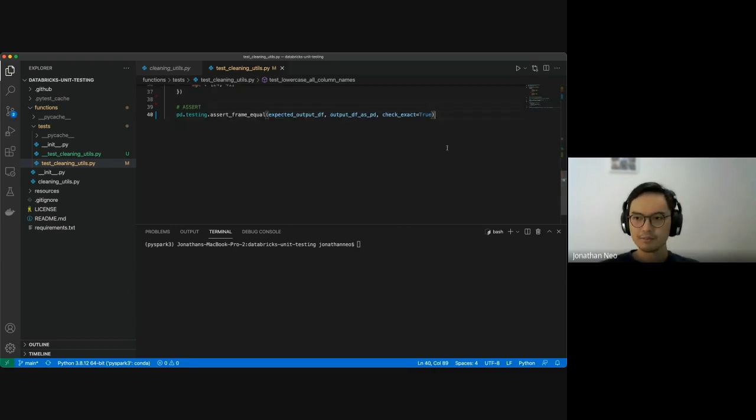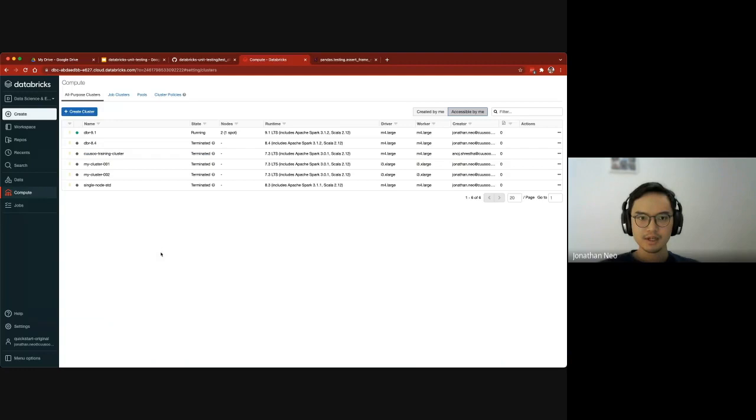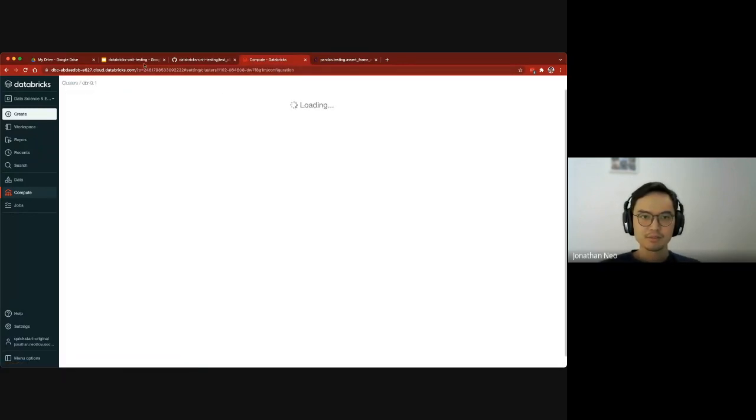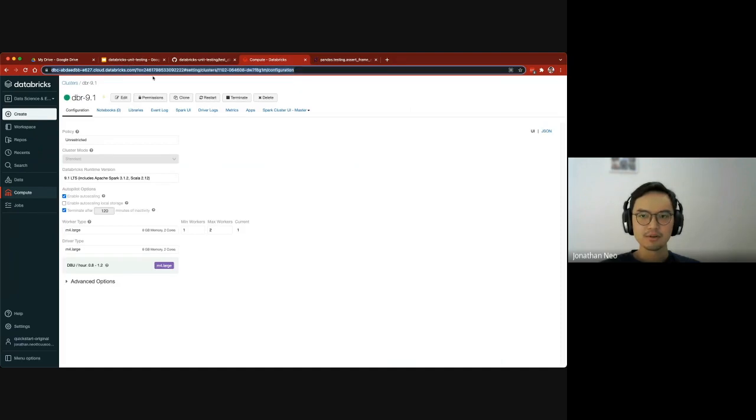All right, so let's jump into actually running the tests now. As I mentioned, we want to test it on our Spark cluster. So let me bring up my Databricks here for a sec for you guys to see. This is my Databricks workspace. I have a cluster that's currently running on the Databricks 9.1 runtime engine. So jump in there. That's my cluster information. That's the URL there. And I want to go ahead and connect to that cluster.